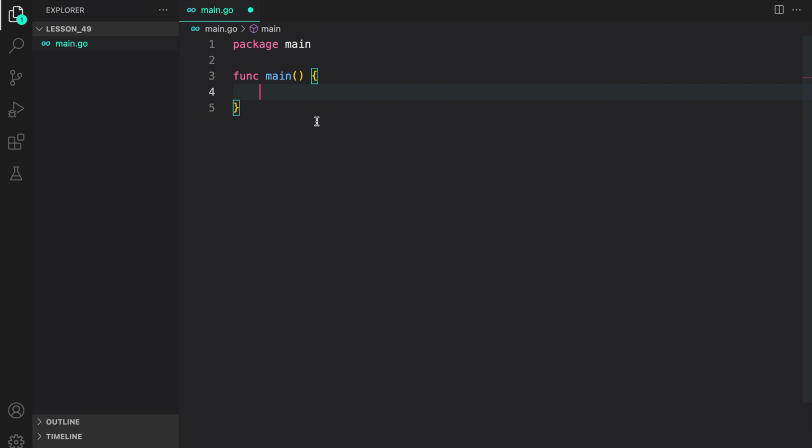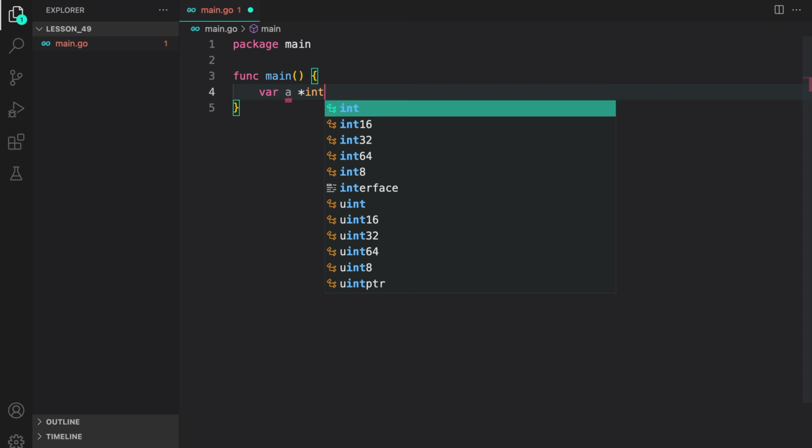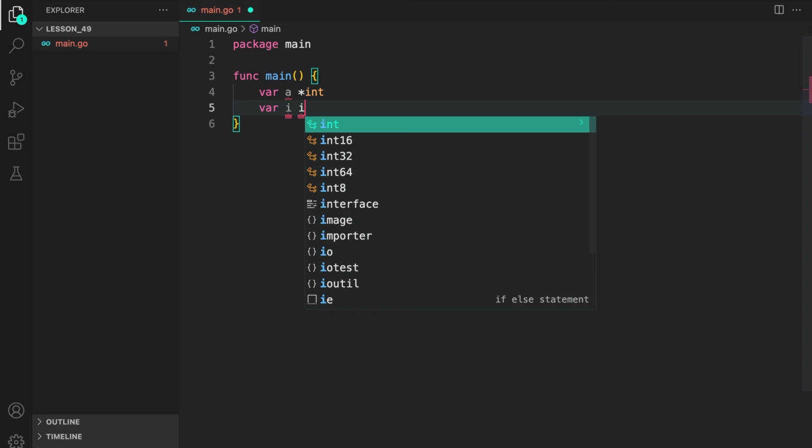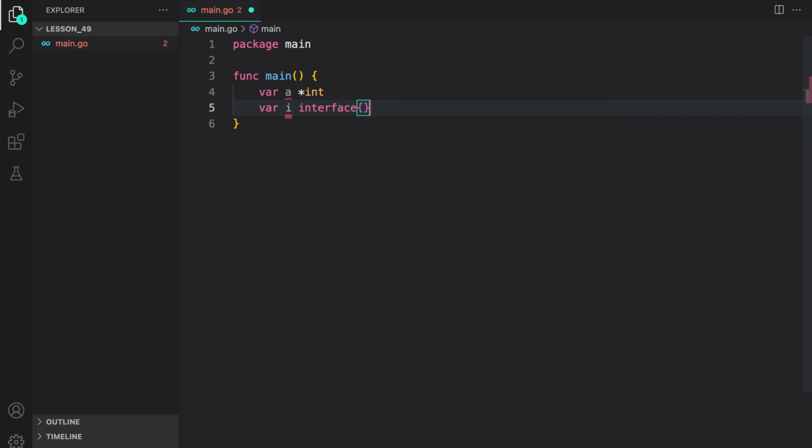First, I am going to create a variable of type int pointer, var a, which is an int pointer. Then I will create i, which is an empty interface. Since we haven't initialized both the variables, the value they hold should be that of the zero value for their respective types, which is nil.